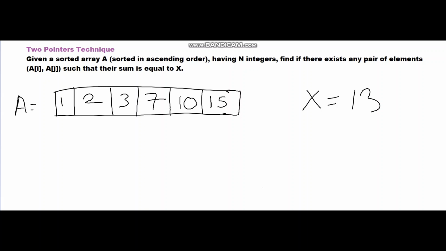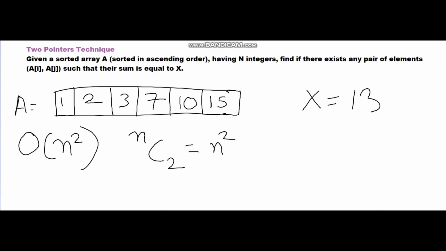To solve this question, we can easily solve it in O(n squared) time using the brute force method. What is the brute force method? Basically, compare each and every pair. How many total pairs will there be? Total n elements are there, and you can choose 2 elements from them, so it is nC2, which is of the order of n squared. So totally n squared combinations are there, and for each combination you have to check whether the sum is equal to 13 or not.